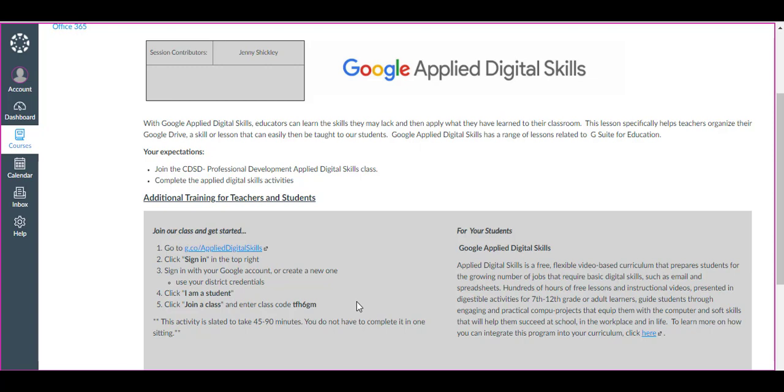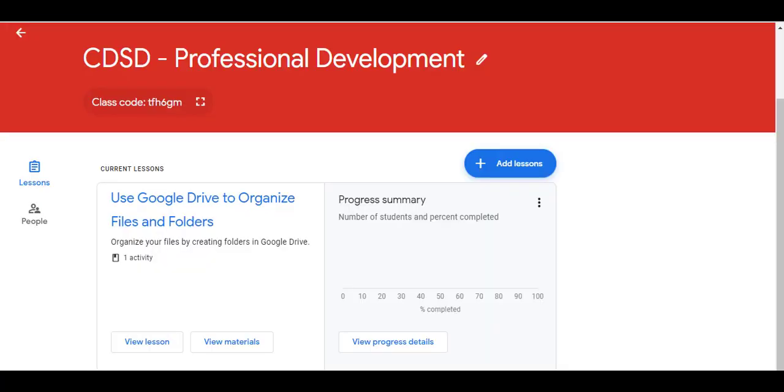This activity takes anywhere from 45 to 90 minutes depending on your current understanding of Google Drive or your level of organization that you already have within your Google Drive. Just to show you what it will look like, you'll be taken to our professional development class and you'll be asked to start the Use Google Drive to Organize Files and Folders lesson.